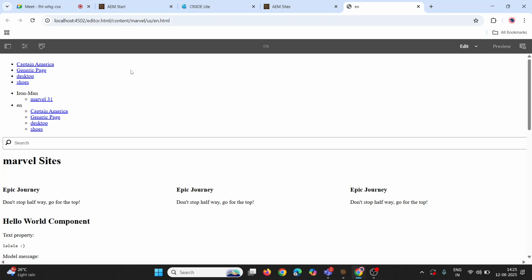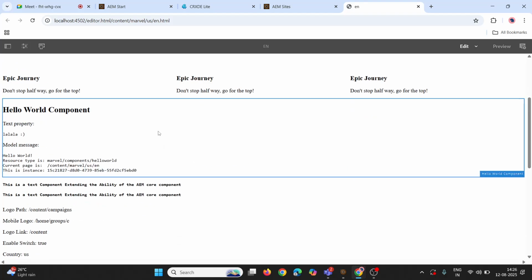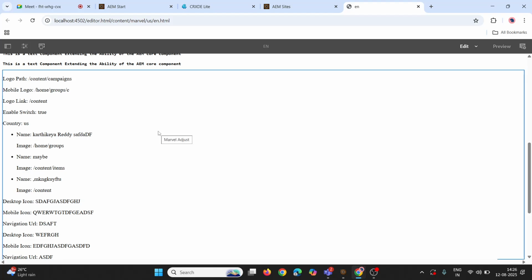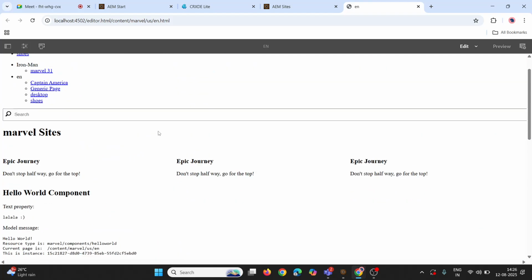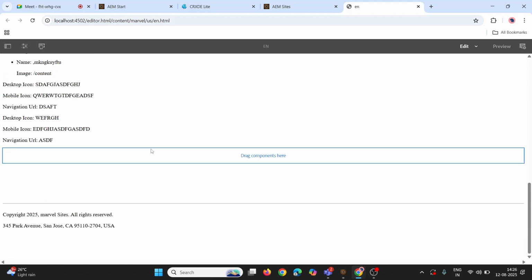So in the CRXDE, we have a lot of folders, right? In that lot of folders, we have one called the content folder. Okay. So in that content folder, these are the major parts which play a major role in the AEM page loading. Now this is one EN page. So in this EN page, suppose, from where is the content loading? Here we have a lot of content.